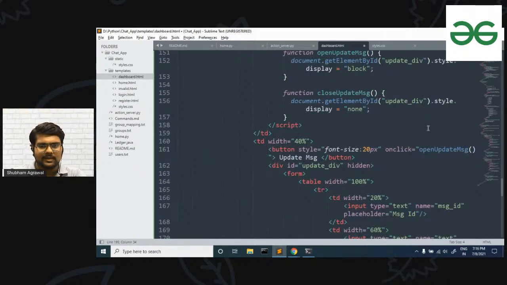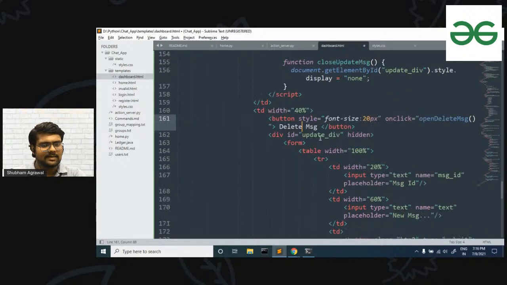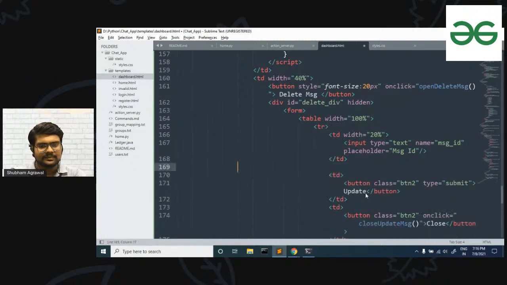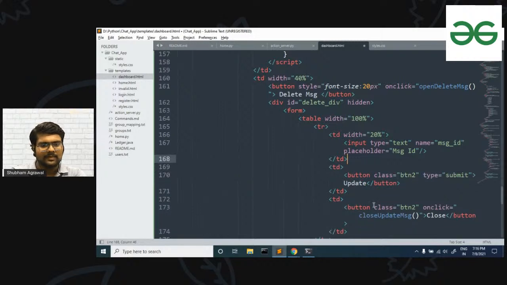Now I have copied it. Let me change it to update delete message, open delete message, and it will be deleted. And when we delete a message, then we only need a message ID, so we don't need any text. So we will remove that text from here. And the button name will be delete. Let me change the width also. Let me give it 20% so that it will be good.